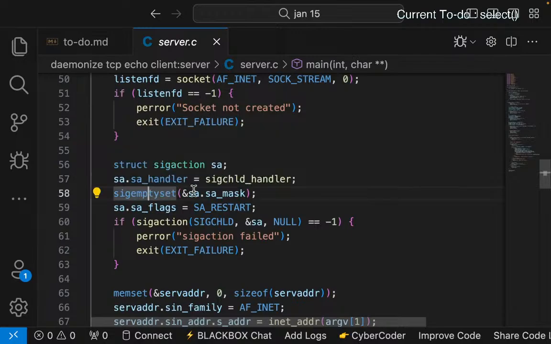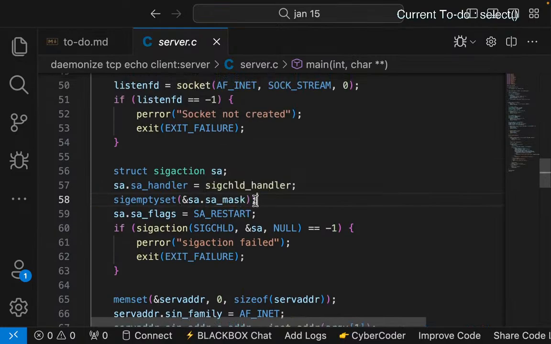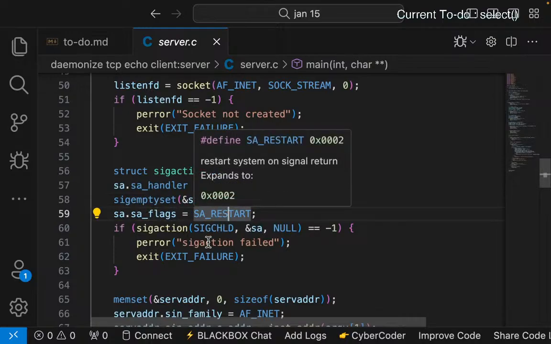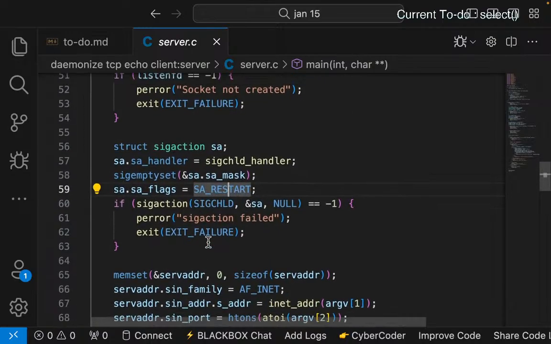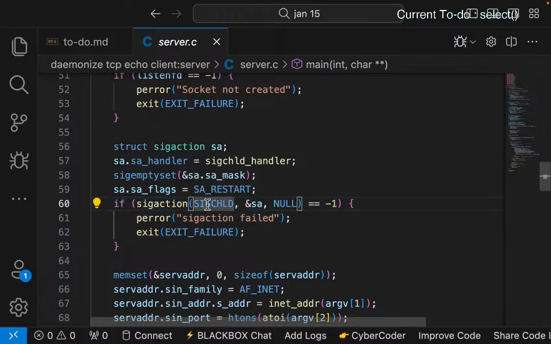and you're emptying the sa_mask, which means that no signals can block the signal handler. sa_flags is SA_RESTART. Okay, sigaction. You are setting SIGCHLD to &sa and NULL.